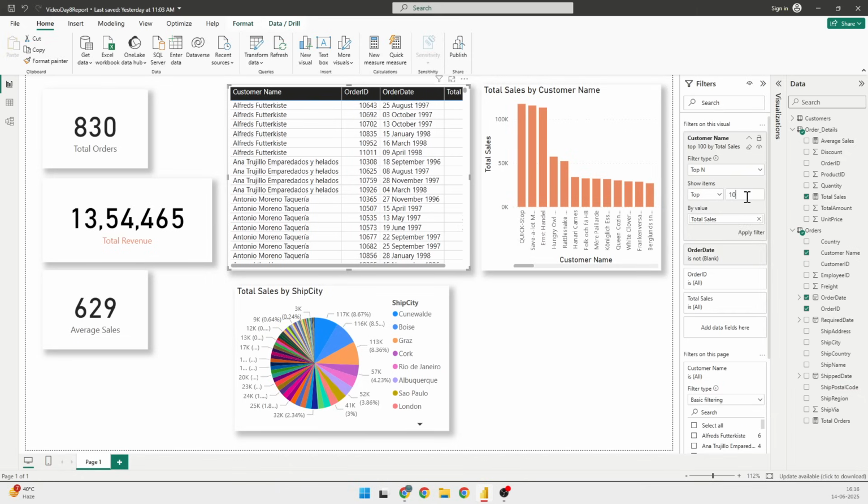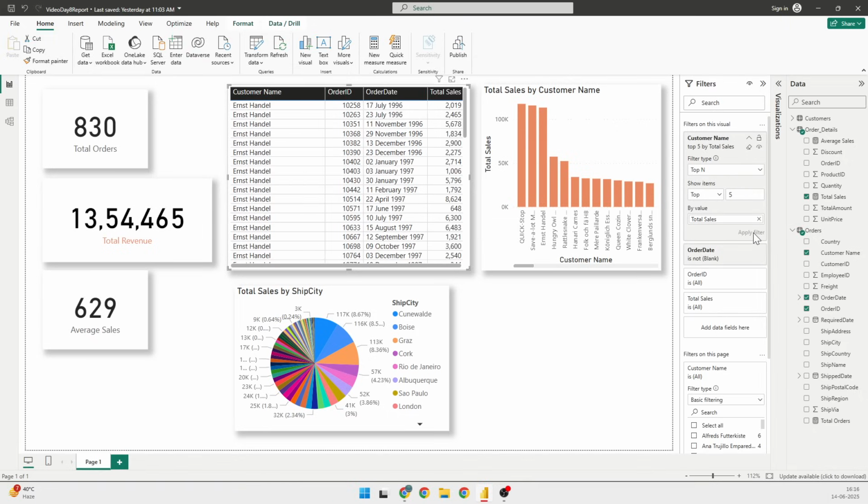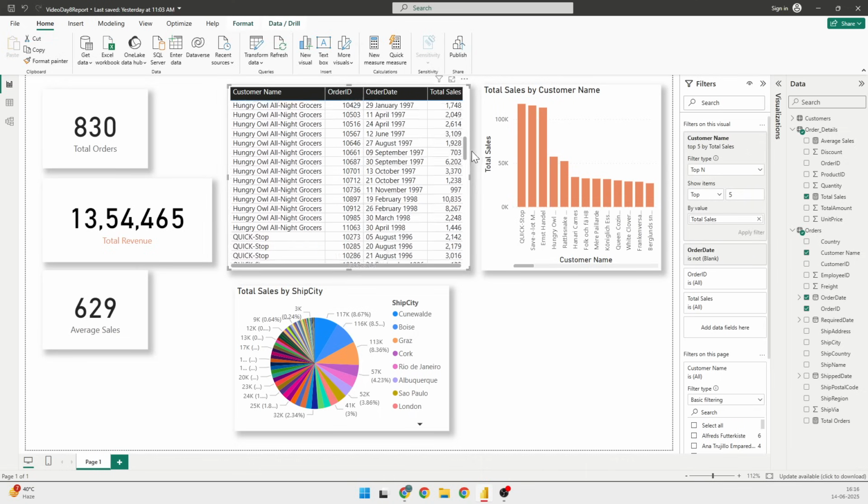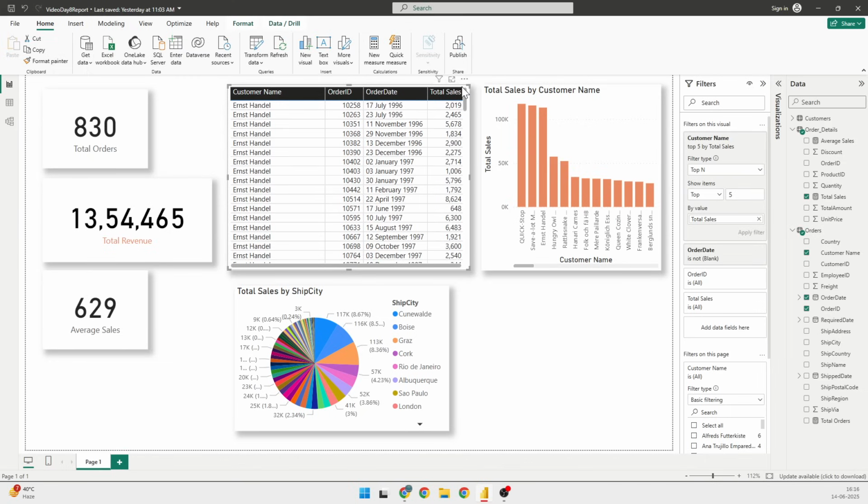Let's just keep it to top 5. Sorry, I just wrote 55, and click on apply. So now I have only the top 5 customers. Maybe they are repeated, but there are only 5 of them with the maximum total sale, right? I think this is a bit confusing.